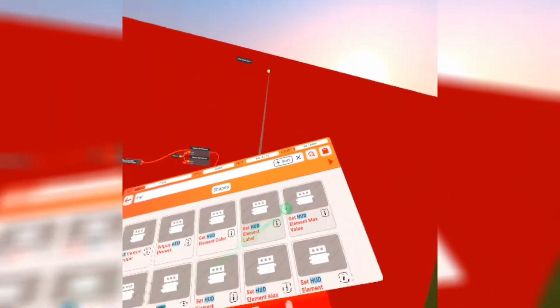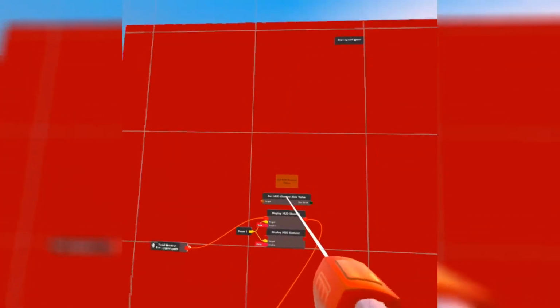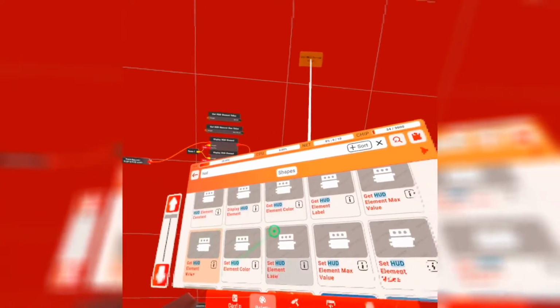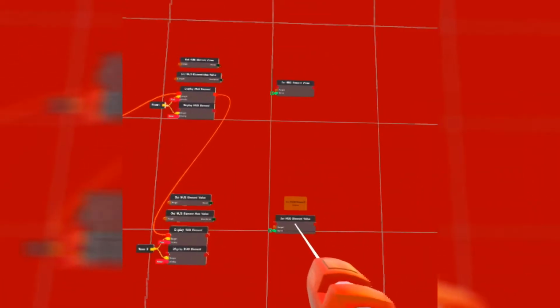We are going to get a get HUD element max value. Going to put this right here, Get HUD element value. Just going to place it above this. We are going to get a set HUD element value, and I'm just going to place it randomly over here.